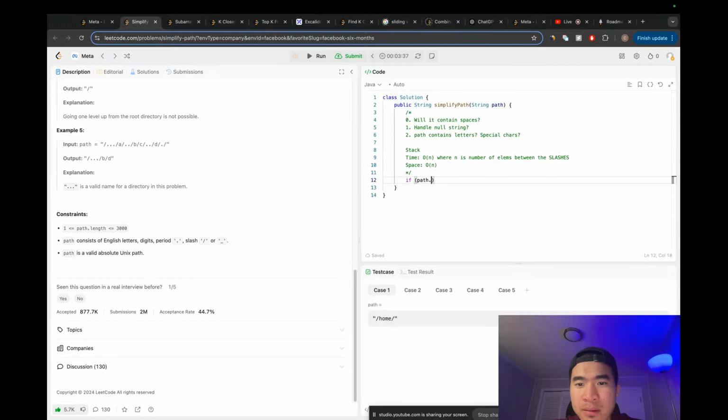So here, if basically path, let's see, what can I do? Let's have a stack of string, call it directories. It's a new stack. I'll just call it stack. And we need a string builder, SB. It's a new string builder.